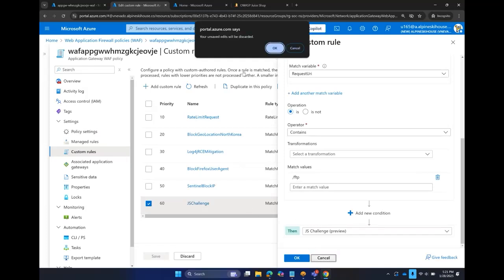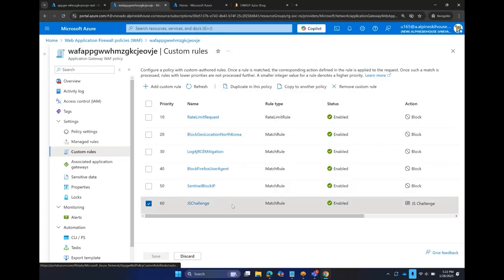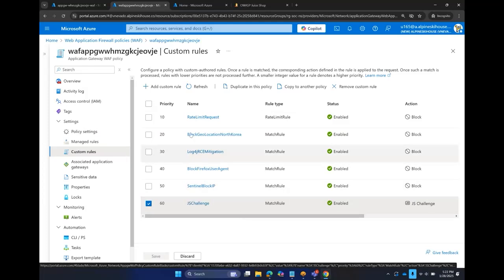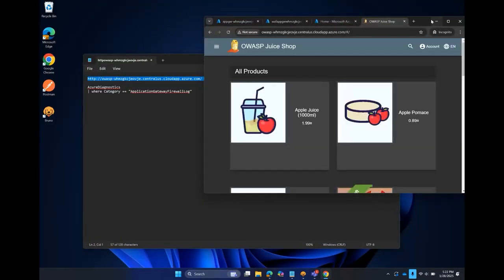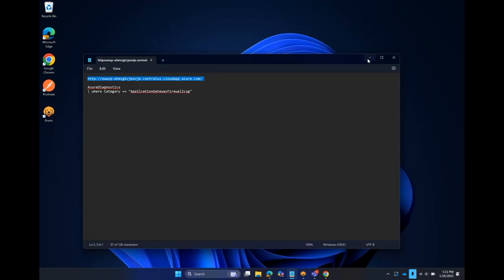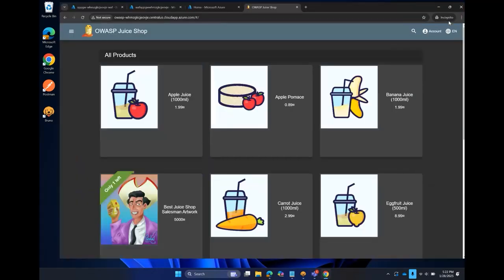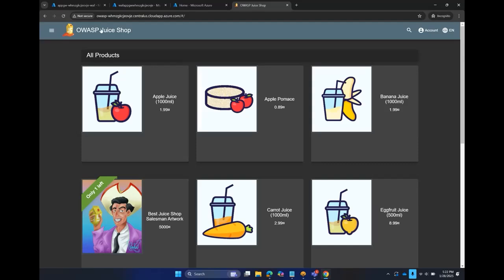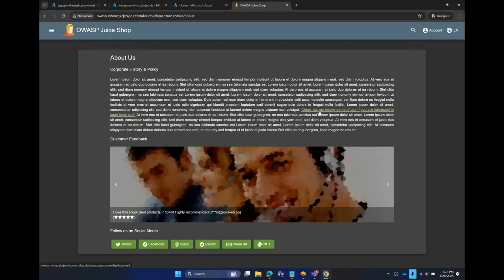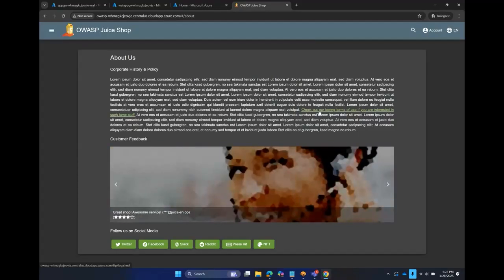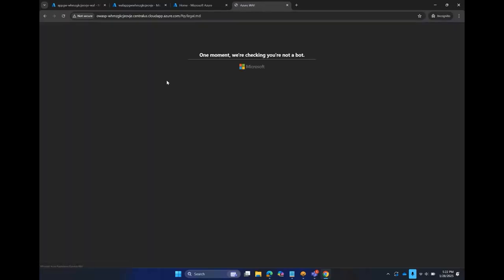Now that we have this here already, I'm not going to change anything, just leave it as it is, and let's go ahead and test this one. I'm going to navigate back to my website, and I'm going to go to that FTP page. I'm going to navigate here to About Us, and we have a link here, this specific link, and this is an FTP. I'm going to click on it, and you will notice now a JavaScript challenge. You see, "One moment, we're checking if you're not a bot," and it's already gone.